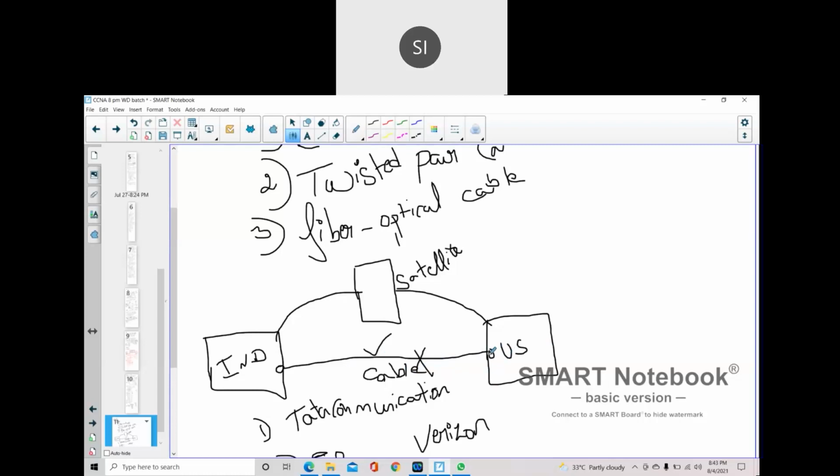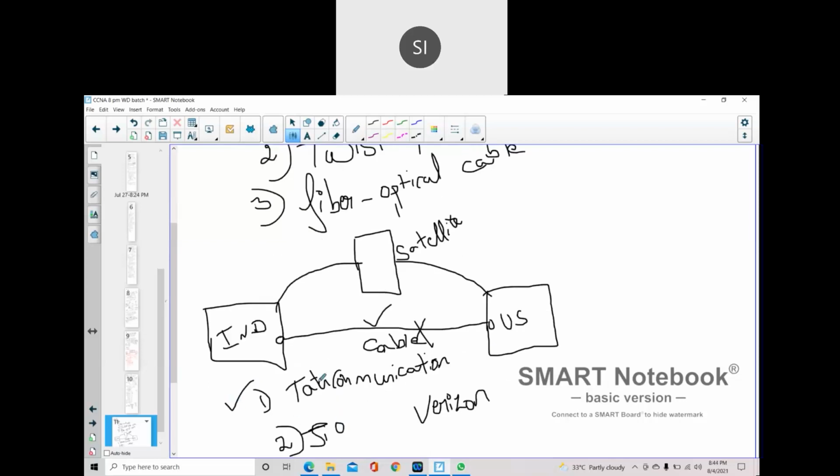There's some device, I'm not sure about the name, to find exactly where the cable has been damaged. They can easily find it. The Tata Communication company is managing it.